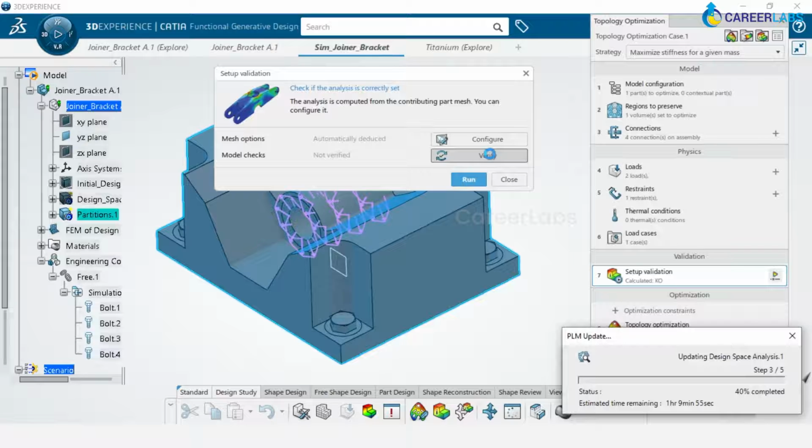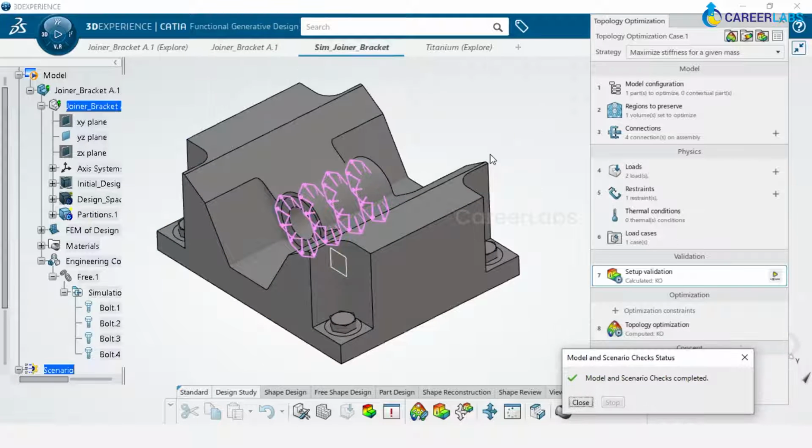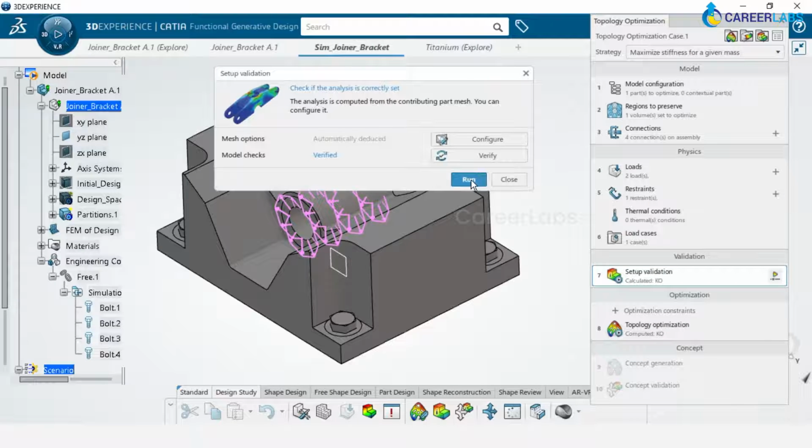So basically, if in case there is any error with the meshing, the solution will of course indicate that, or if there is anything wrong with the boundary conditions, of course even that will be indicated. So model and scenario checks completed. Now we can go and click on run. This will take little time.